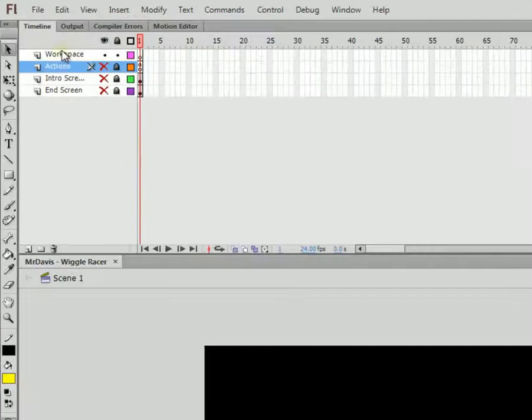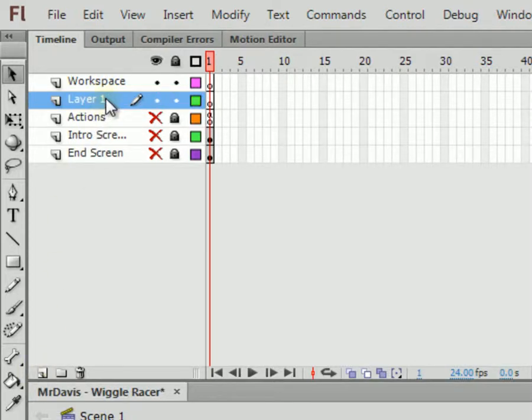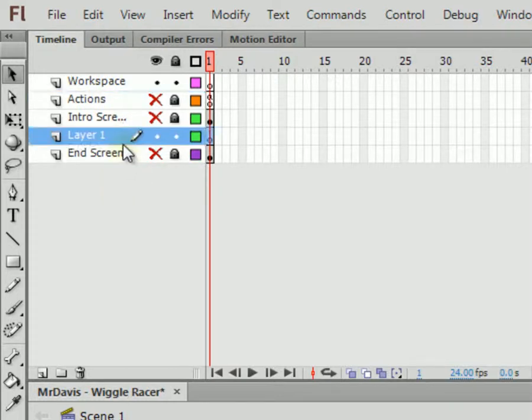On our timeline, I'm going to make a new layer on our main stage. And where am I going to put this? I'll put this, I guess, in between intro and end screens. I'm going to rename this Racers.